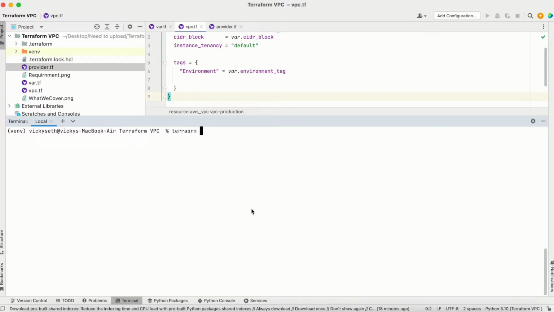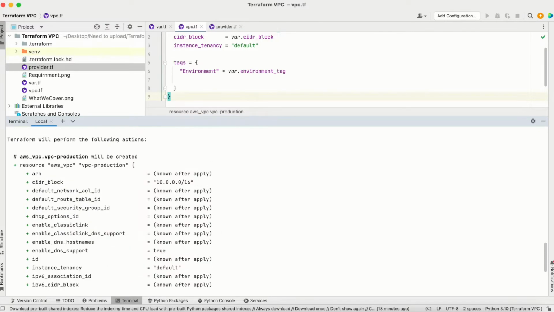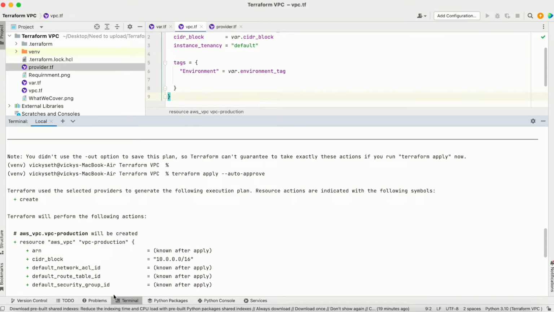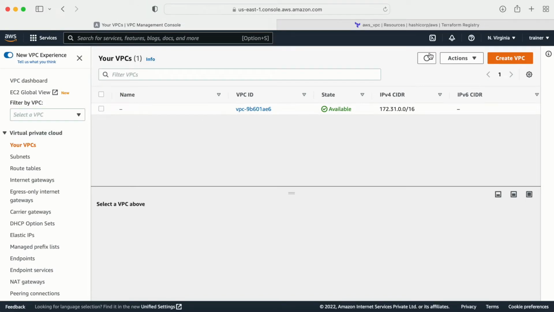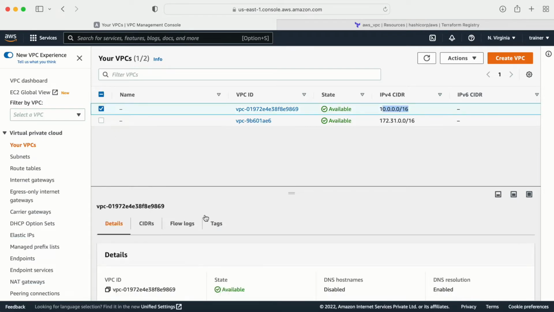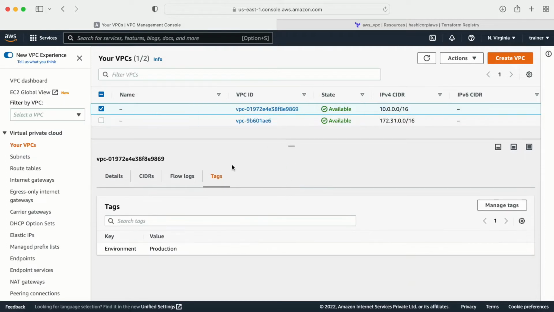Now let me create this thing. To create, the command is terraform apply --auto-approve. Now what it is going to do is create a resource for me. And which resource is it going to create? It is going to create this VPC production resource for me. So let me go to my AWS console. Here it is. Let me refresh. Here I can see one VPC is created with this CIDR block, and if I go to the tag, I can see those tag information as well. Environment is equal to production. Great.